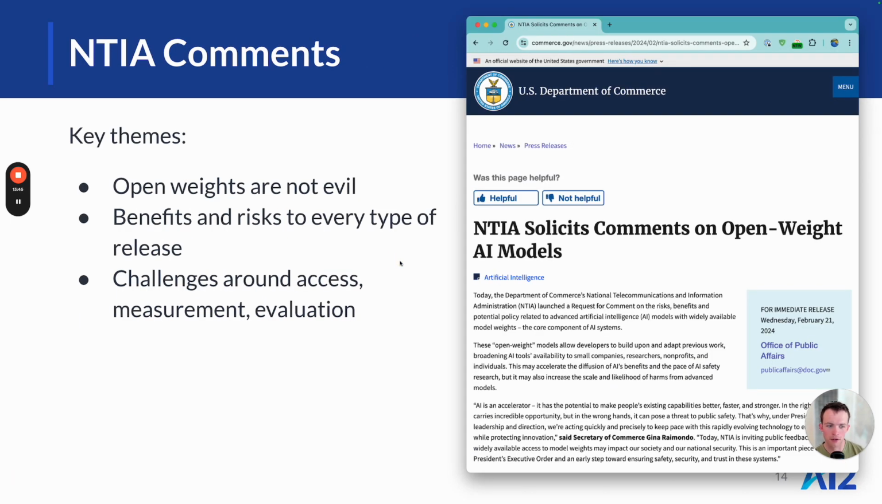And this kind of leads into, I was in this working group for a policy comment to the NTIA, which is the National Telecommunications and Information Administration, where they're requesting information specifically around what they should be thinking about with open source AI. The biggest themes that we were getting across is that it's pretty clear that open weights are not evil, and we might be stuck with them even if the US wants to restrict them, due to this international thing I'll get to. And there are benefits and risks to every type of release.